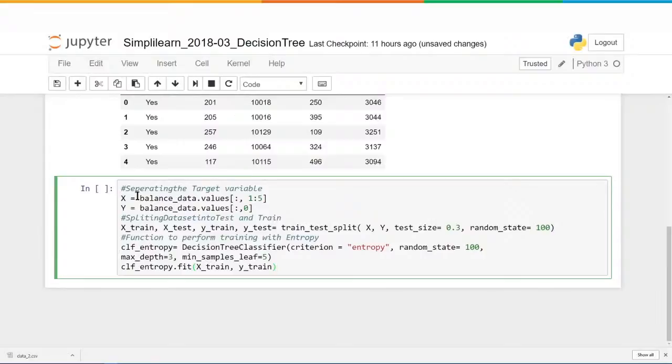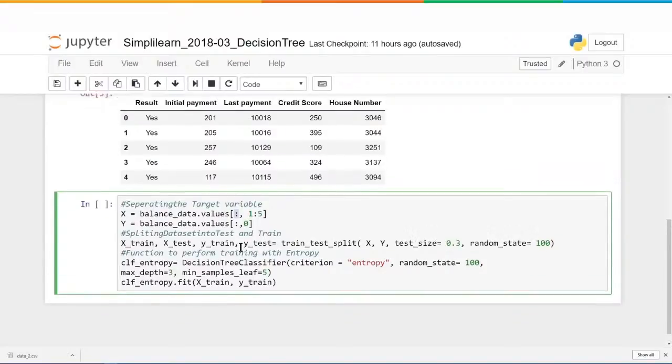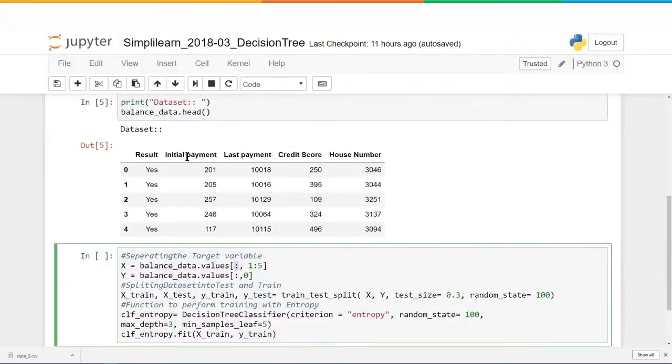To separate it, we can simply put in X equals the balance of the data.values. The first brackets means that we're going to select all the lines in the database, so it's all the data. And the second one says we're only going to look at columns 1 through 5. Remember, we always start with 0. 0 is a yes or no, and that's whether the loan went default or not. So we want to start with 1. If we go back up here, that's the initial payment, and it goes all the way through the house number.